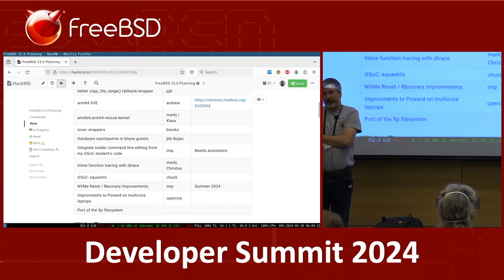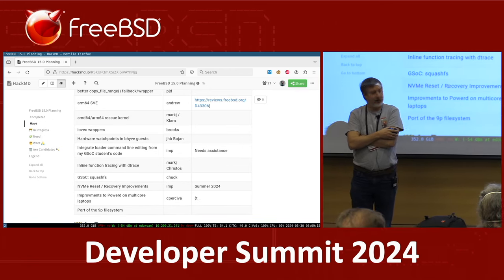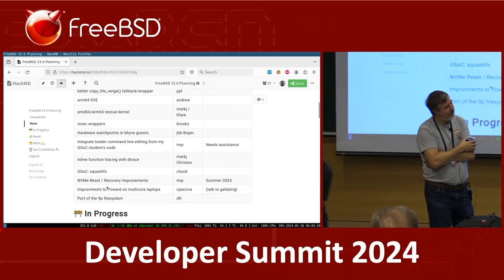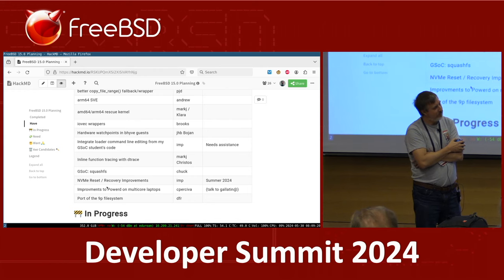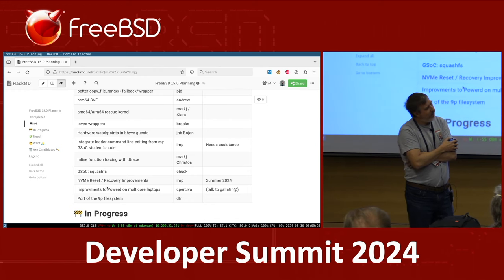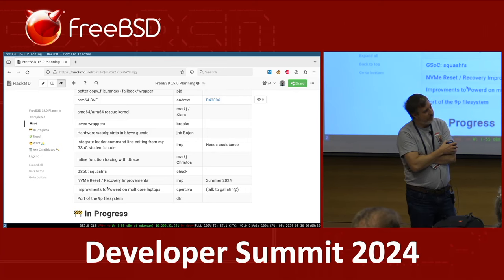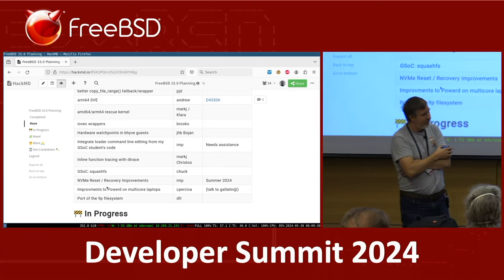Brooks, I know, was over here. DFR. 9PFS server. The server is in the kernel, the client... I don't understand which part is the client, which part is the server. It's a file system, but it doesn't know.